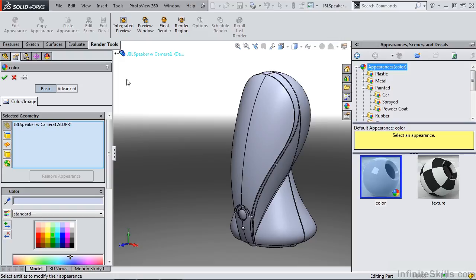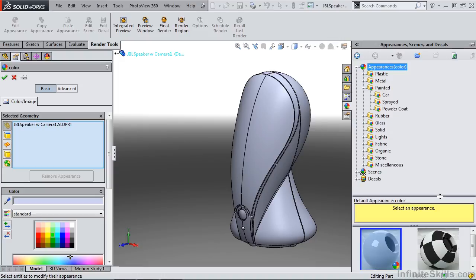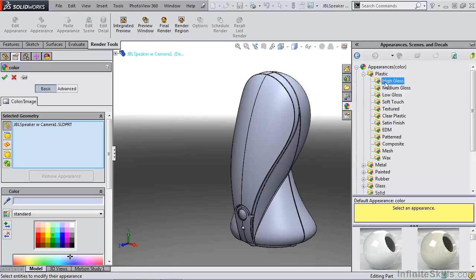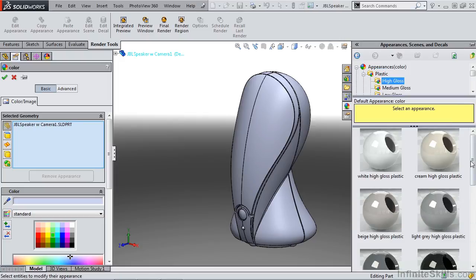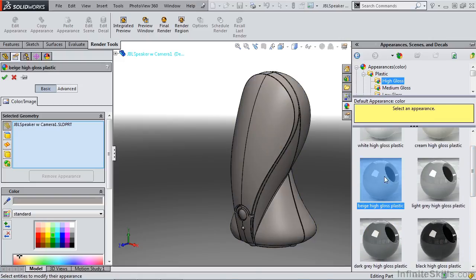Once we select the appearance, we have a few things that we see on the left-hand side and the right-hand side. On the right-hand side, we'll notice that we see appearances and colors. We have several different areas. We have plastic, metal, painted, rubber, glass, and so on. These allow us to select subcategories, and within those subcategories, we can then select a certain material to apply. In this case, let's say a beige high gloss plastic. Now, this beige high gloss plastic is applied to the entire part.